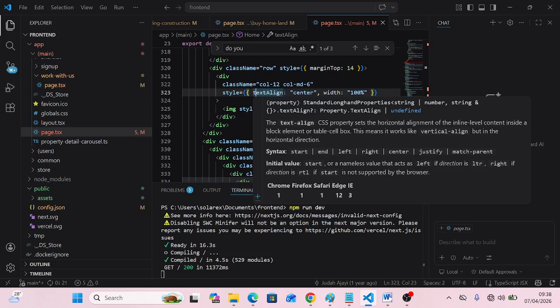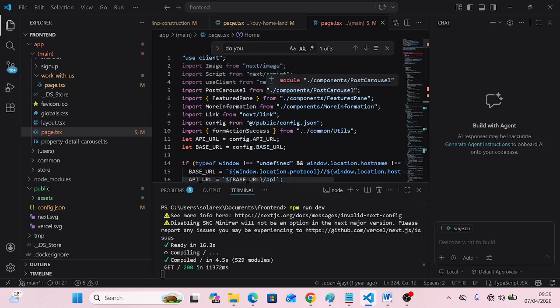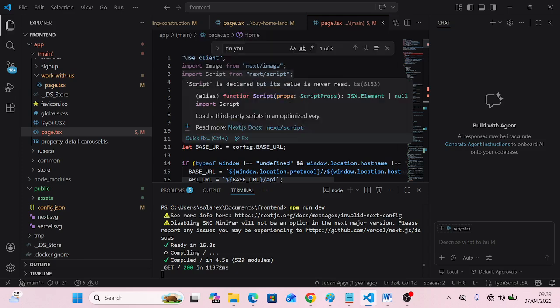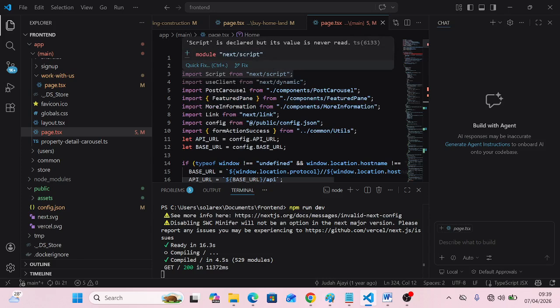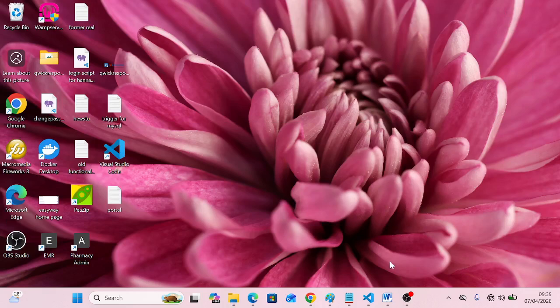Exactly. And don't forget what I told you the other time about the importance of imports. The reason why I say import Image from next is because you want to use images. You understand? So if it is Link, I'll say import Link from next/link. So these are just the simple things. Can you see? I didn't even know that I used it here. These are just the simple things that you must get familiar with. Exactly. Okay.